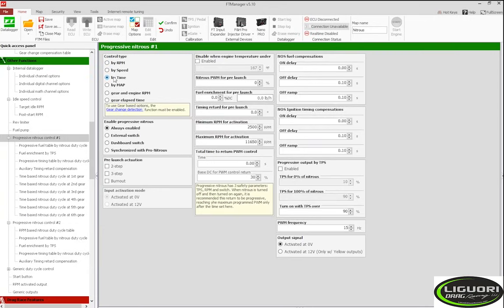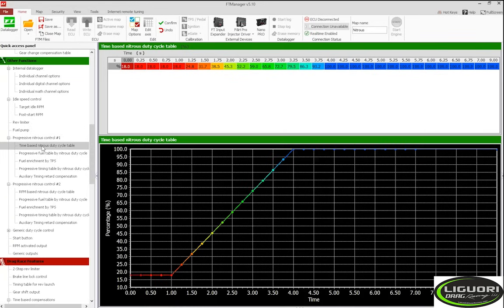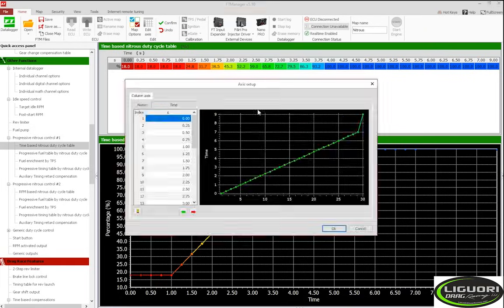So we'll go back to time because that's most common. And when we do time, your file is not going to be set up like this to begin with. This is how I made this axis. You can right click on the top axis and you can edit this.